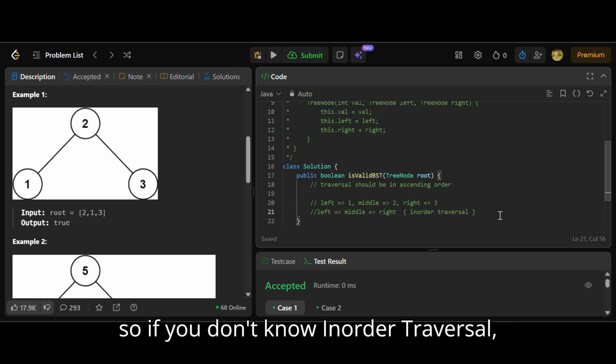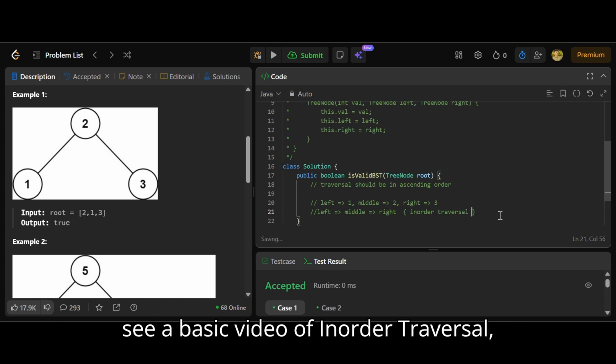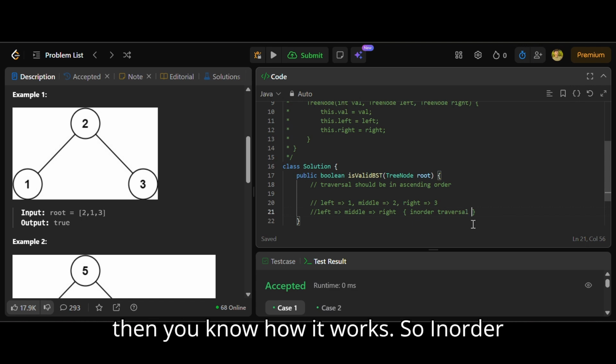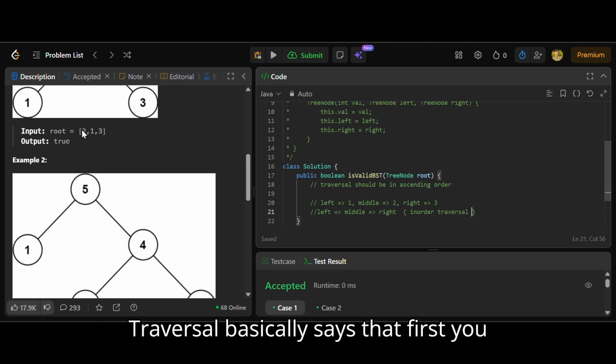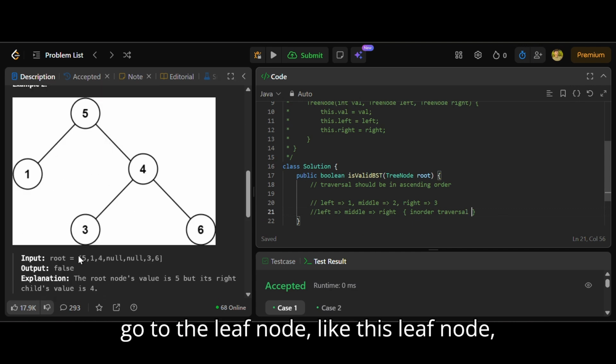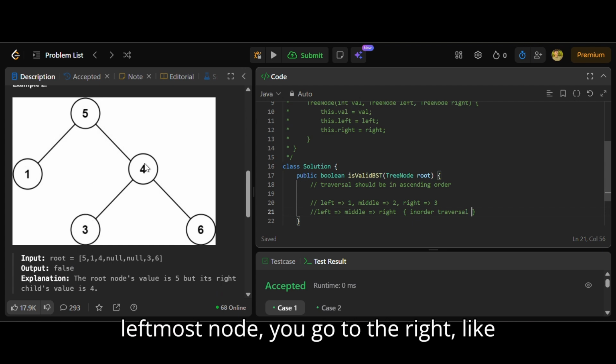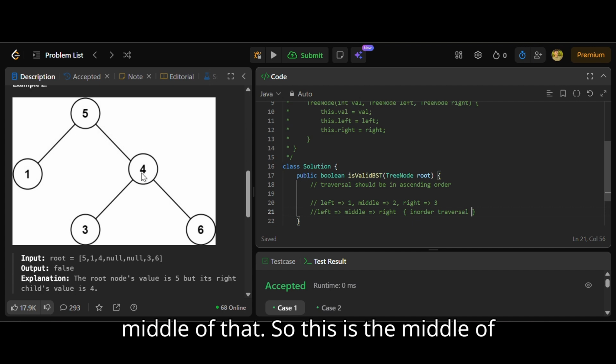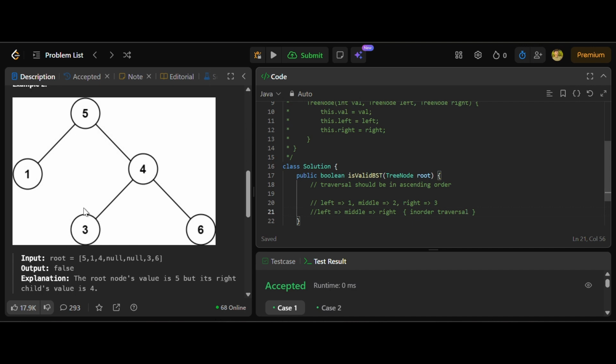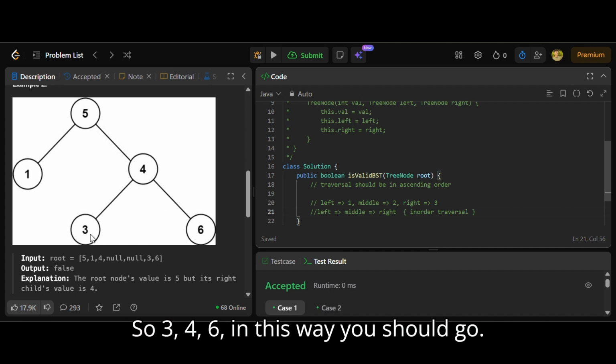So if you don't know in-order traversal, see a basic video of in-order traversal, then you know how it works. In-order traversal basically says that first you go to the leaf node, like this leaf node. Then after going to the leaf node, this leftmost node, you go to the middle of that. So this is the middle of this node, and then you go to the right. So 3, 4, 6. In this way you should go.